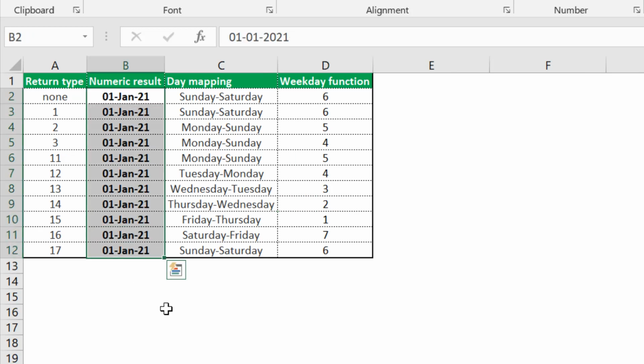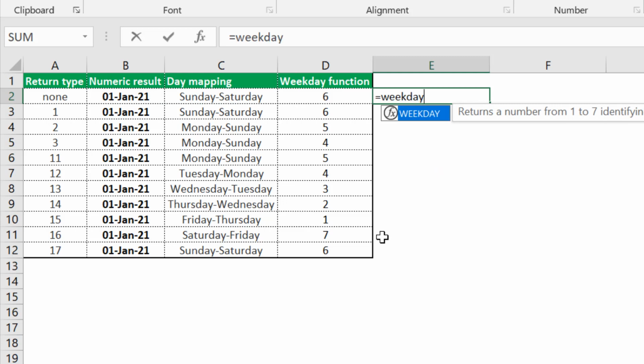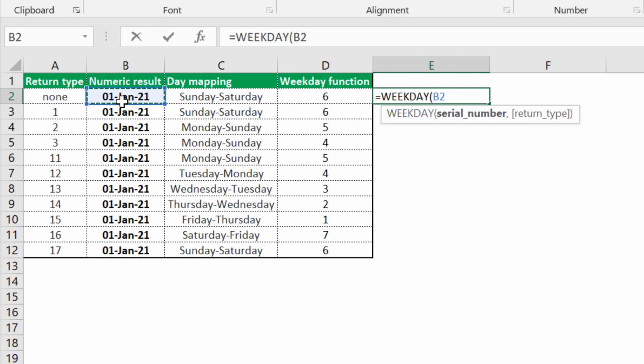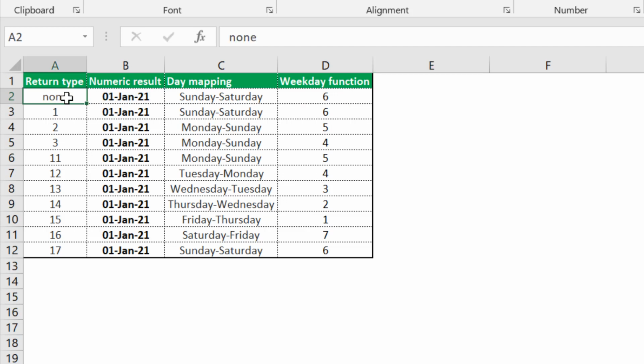Here I have a date again, which is 1st of Jan, and here I have used this WEEKDAY function. Now here is the return type. The syntax of this function is WEEKDAY, serial number, that is my date, and the return type. In the return type, you can enter a few options from blank to 1, 2, 3, 17. Each of these will give you a different output. Like if you enter 1, it will count your days from Sunday to Saturday. And if you enter the return type 2, it will start counting your weekdays from Monday. Similarly, 3, it will start counting days from Monday.